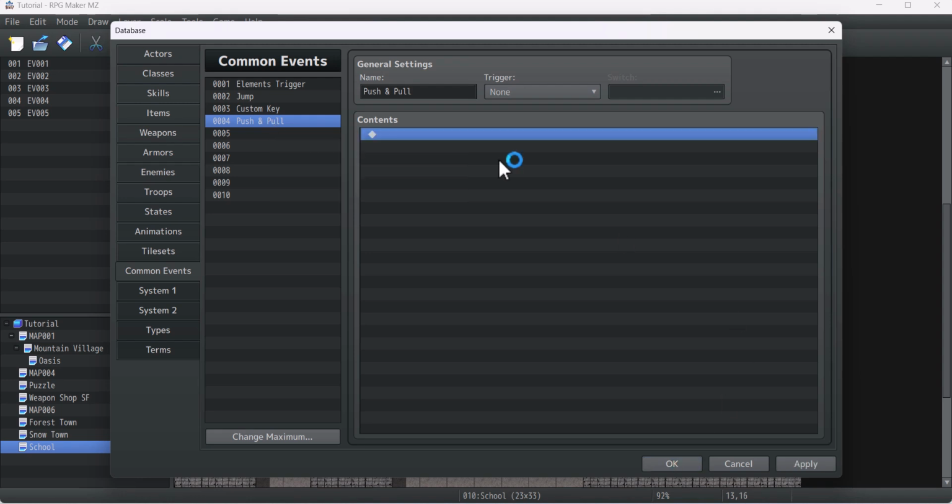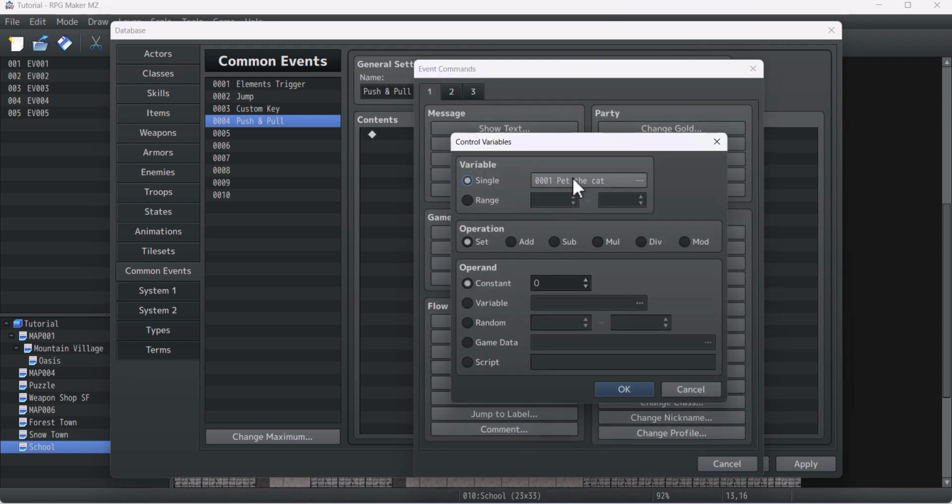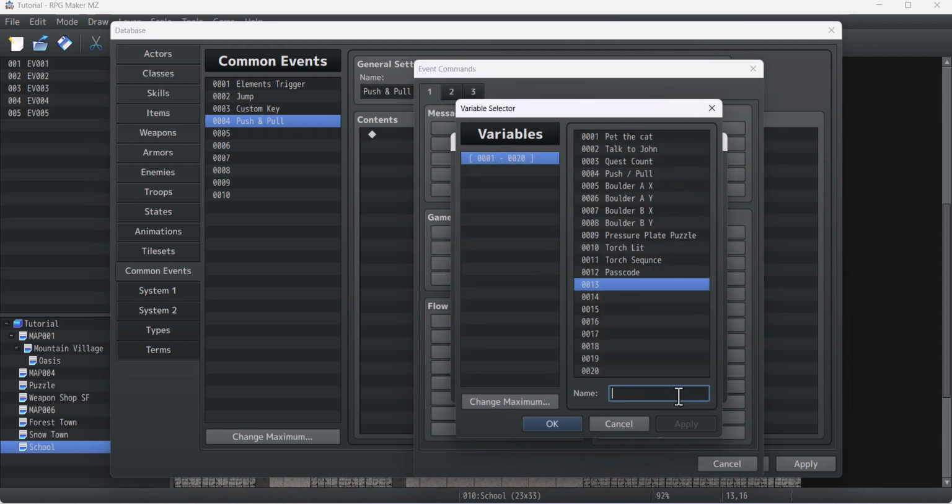Okay, now we will have to create a variable for this mechanic. This mechanic requires one variable, so let's make it. Go to event command, control variables, and let's make a variable called push and pull. Of course, it can be any name that you want. Now, this variable is very important because the value of this variable is the one that will determine whether the player is moving forward or backward. So it's very important. As for now, we don't have to do anything with it, so just click apply and then close the tab.